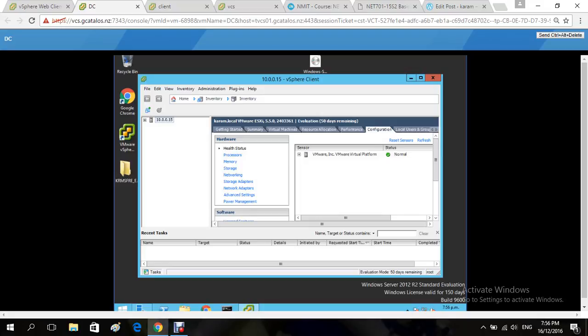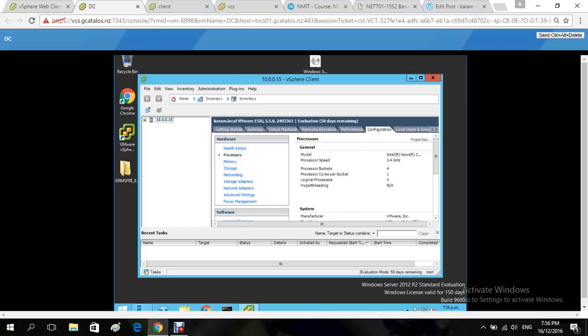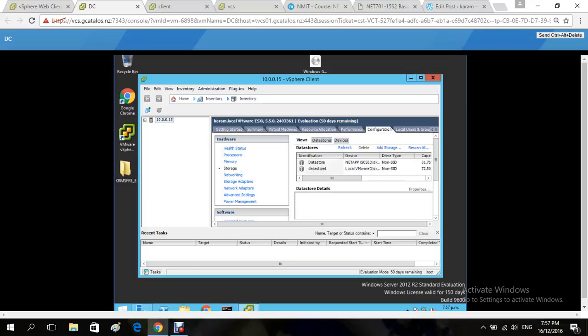information about hardware and software of this machine. For example, health status, you would check it's normal. From the processor, you could get information like processor speed, processor socket, manufacturer, each and everything. Under memory, you could get total memory, how much the system used, and how much memory is used by virtual machines. From storage, you could get information about data stores.